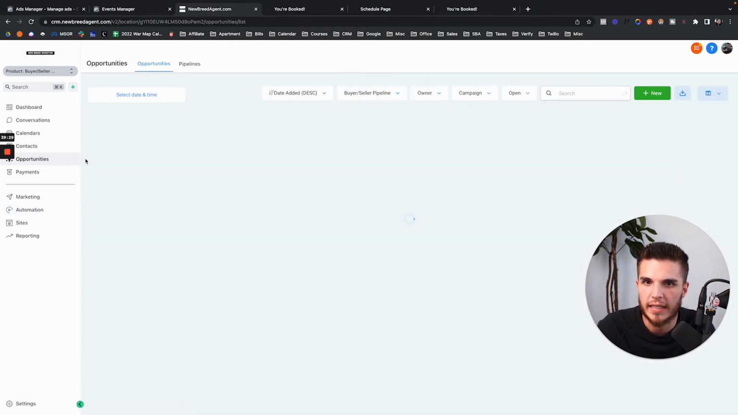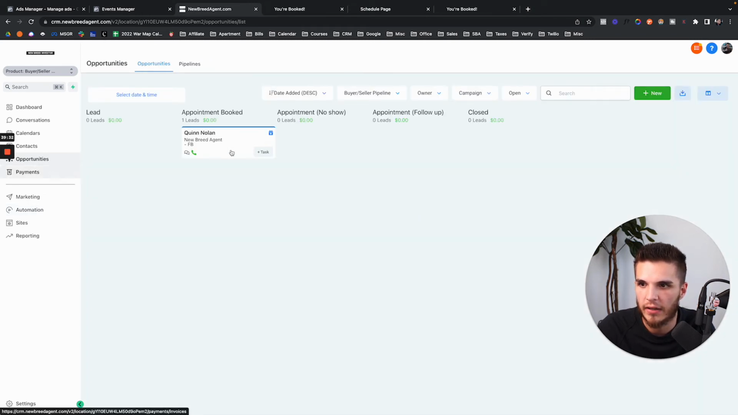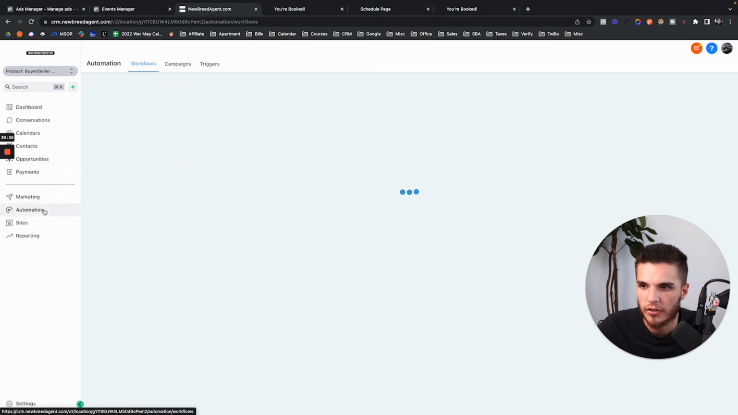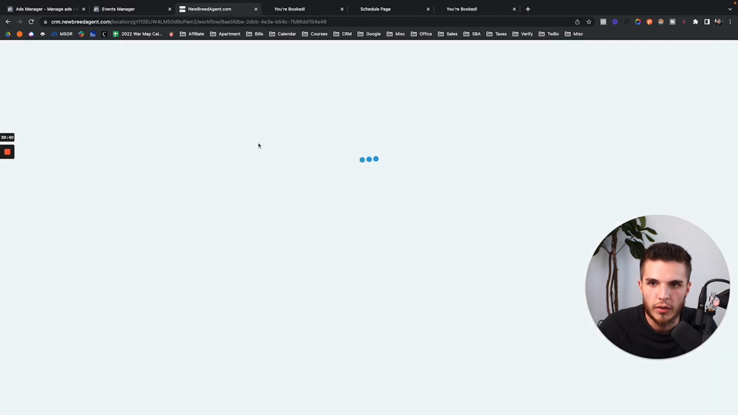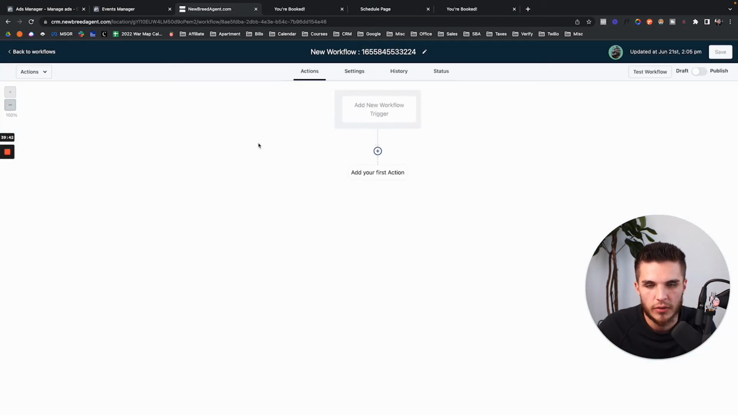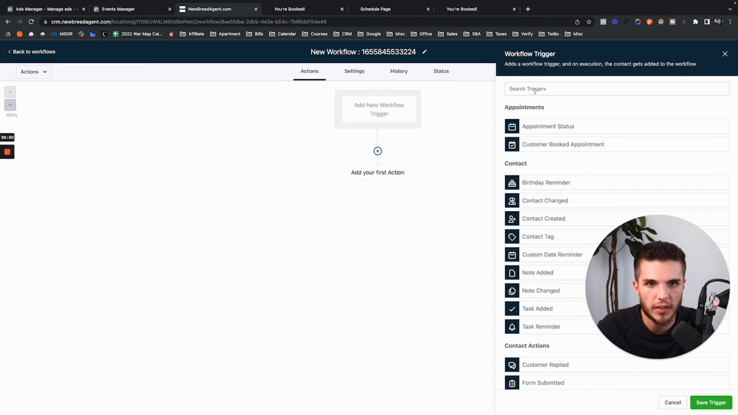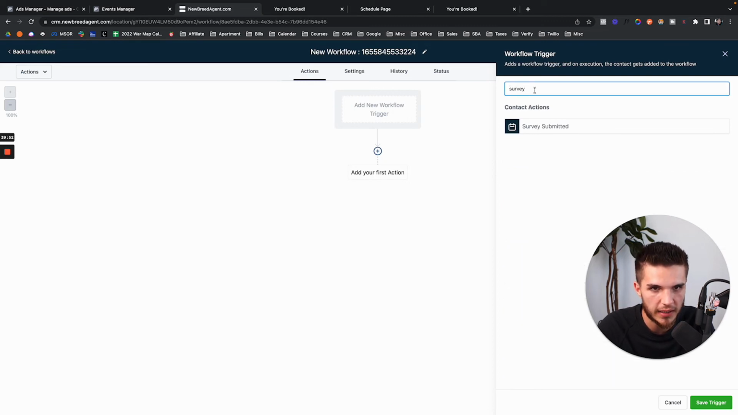So for example, you can see also the lead moved in the pipeline. There's all kinds of cool stuff we have. But we're going to make this workflow conditional to a certain type of lead or certain quality. So the first thing is going to set a trigger. Okay, so the trigger is going to be the survey is completed, right?